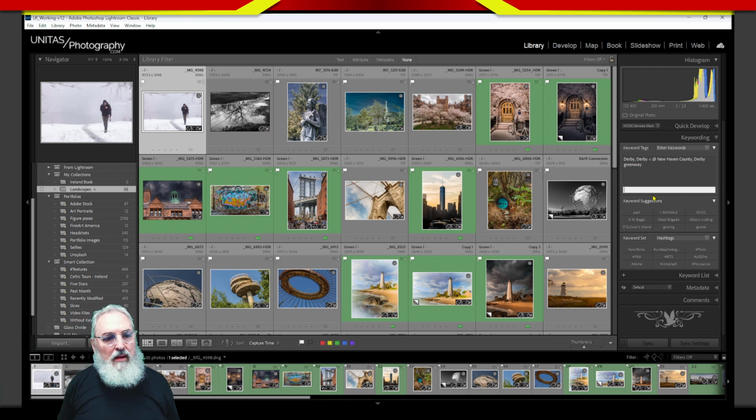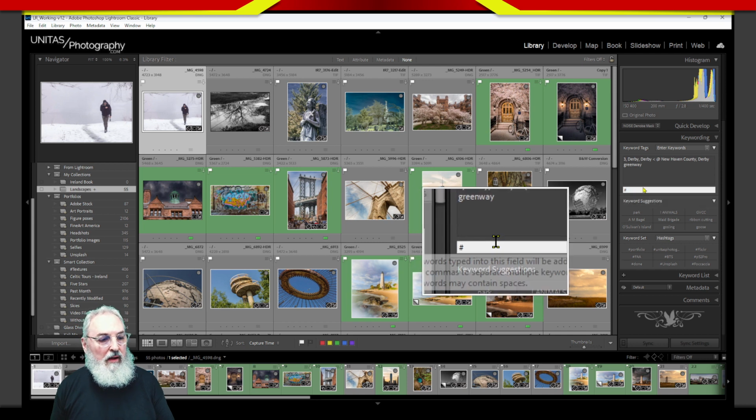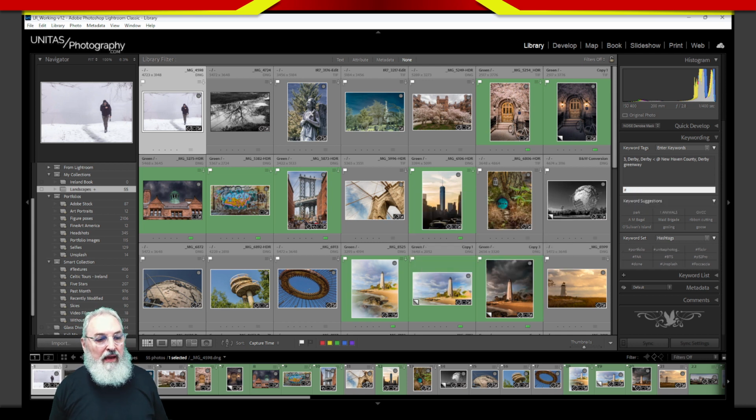But as you start typing, I'm going to start with a hashtag. Let me zoom in here. I'm going to start with a hashtag. And as soon as you start typing a letter, it's going to give you a list of already established keywords.